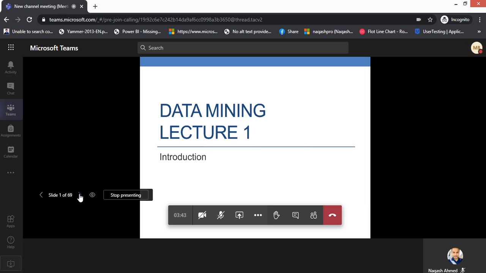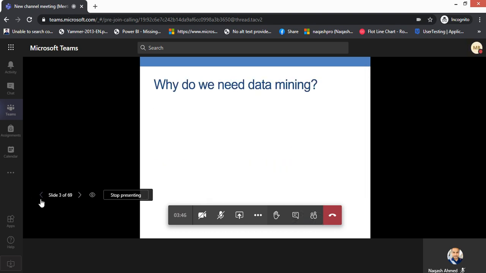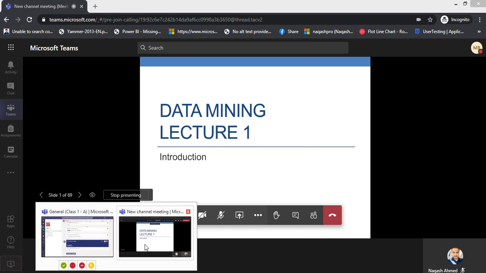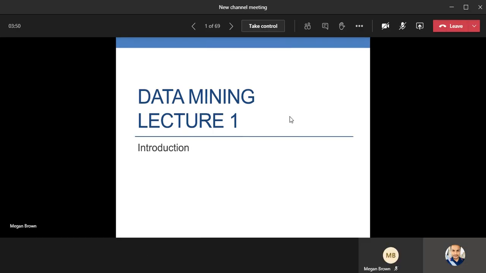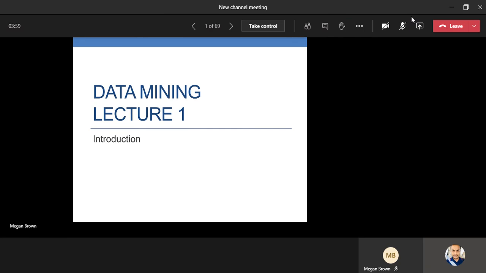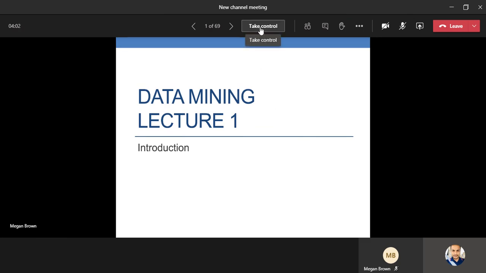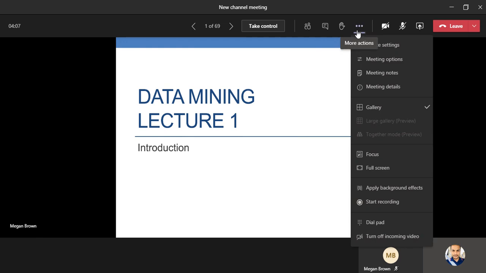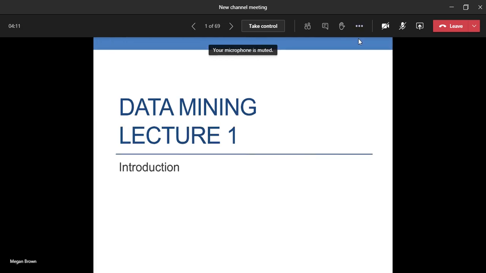Now she can switch it here and the screen will be seen from my Teams client. Now I'm seeing it as a spectator. You can see I'm in the Teams desktop client. I can also take control if I want to. The feature I wanted to show you is in the more actions section. You can see Focus. This is a new thing which focuses on the content that has already been shared on the screen.